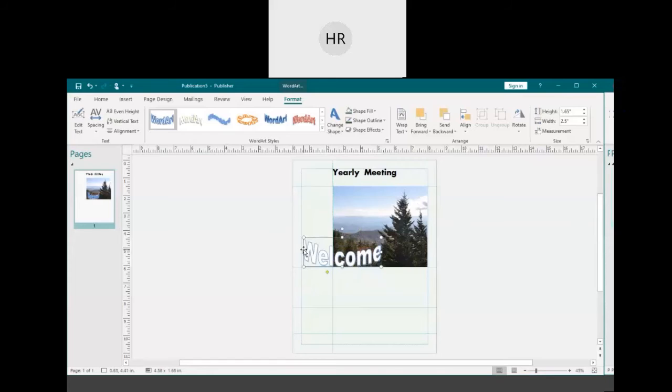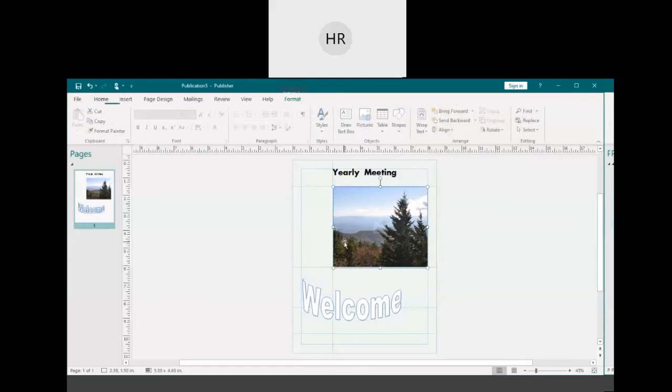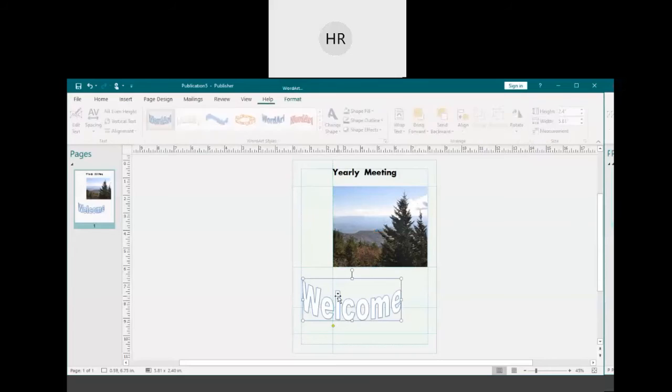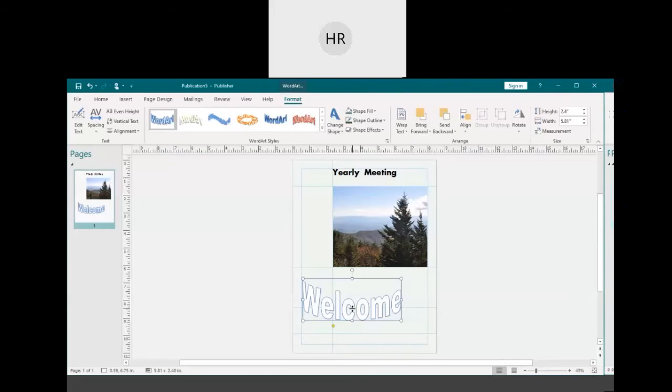And the amount of space that you use them for, or that you give them. Obviously, if you made it really small, it's going to be harder to read than if it's large. Now, notice also that as you go into these, if you double click on it, it takes you over to format, where you can change all of the looks of whatever you have highlighted.